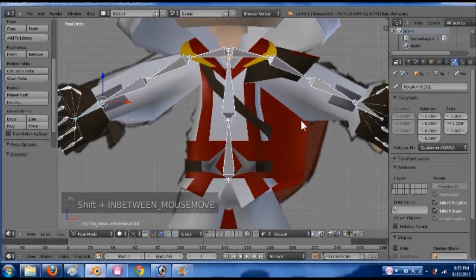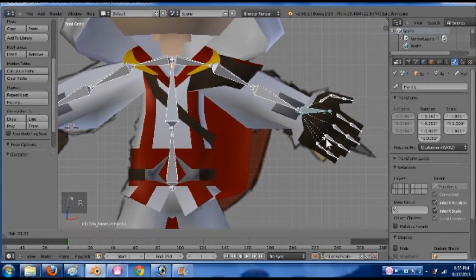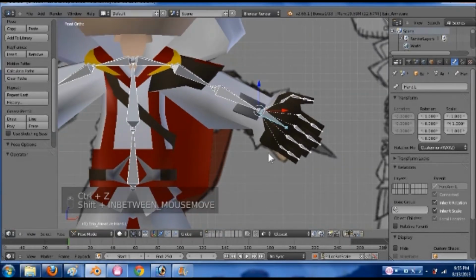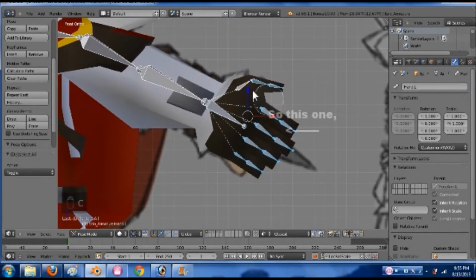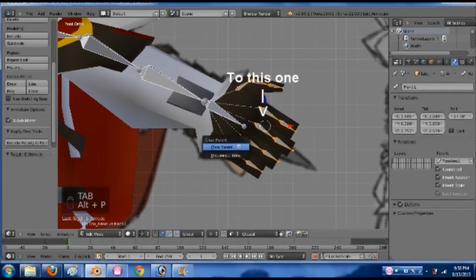Now that looks different than it does over here, which I'm worried about. If I rotate this hand, it doesn't move the fingers. So I actually have to go back to the original. Alt P, nothing came up in pose mode. Alt P, clear parents.